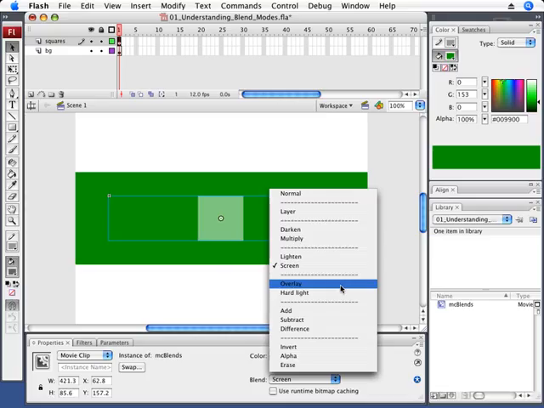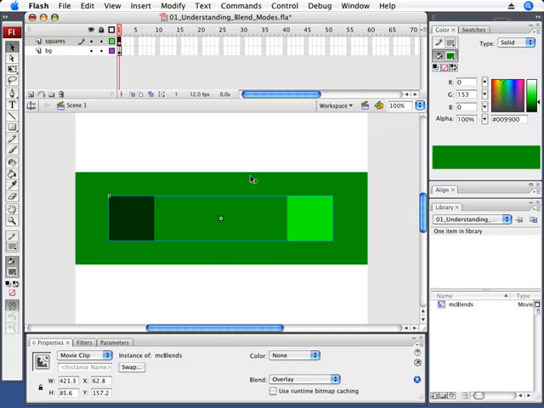Any content in the movie clip that's black will darken the content below it. Any content in the movie clip that's white will lighten the content below it. Let's select Overlay and see what it looks like. Notice the medium gray square has disappeared. The black square is a dark green, so it's basically a darker version of the color below it. The white square is a light green, so it's basically a lighter version of the color below it.